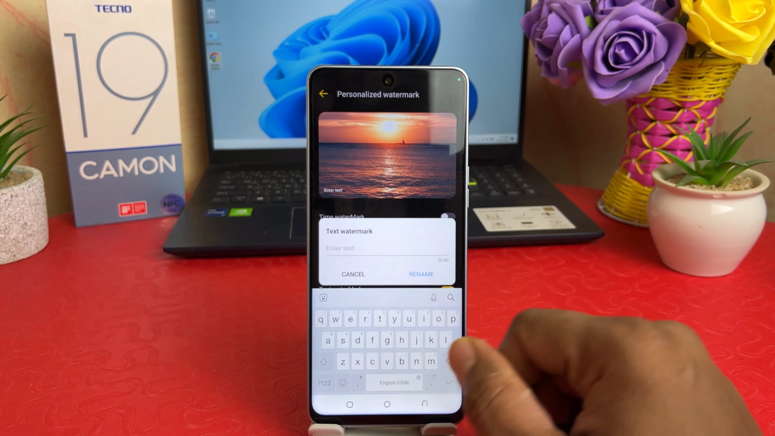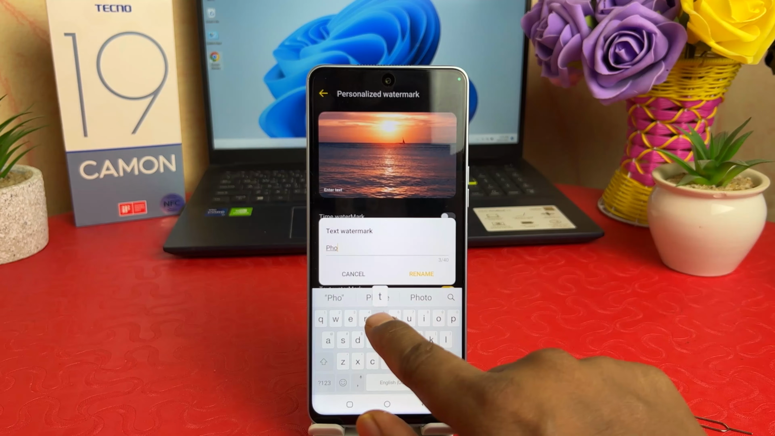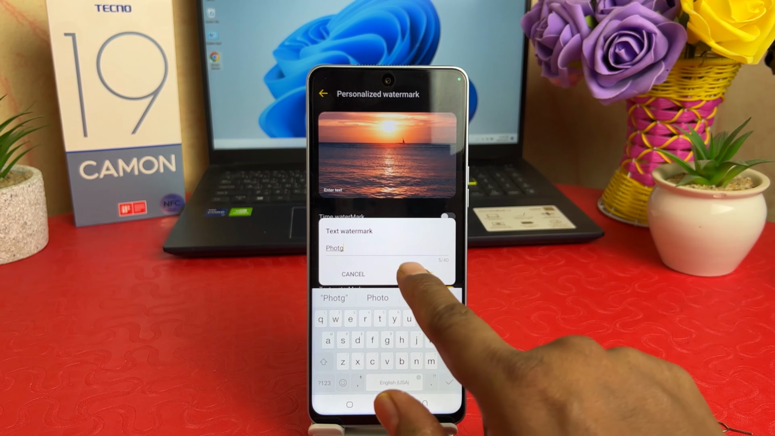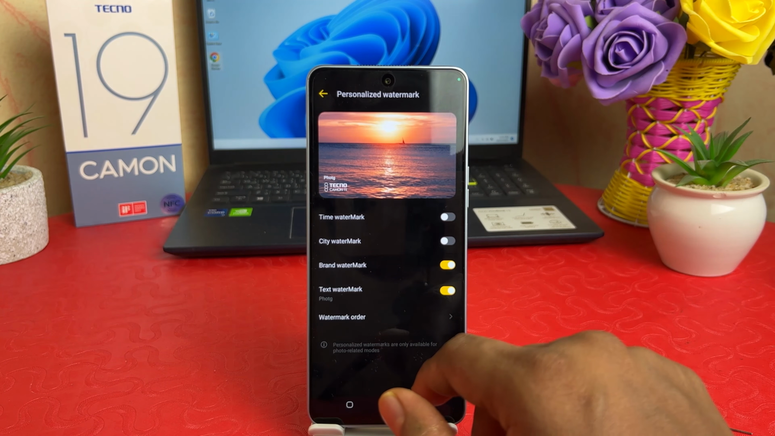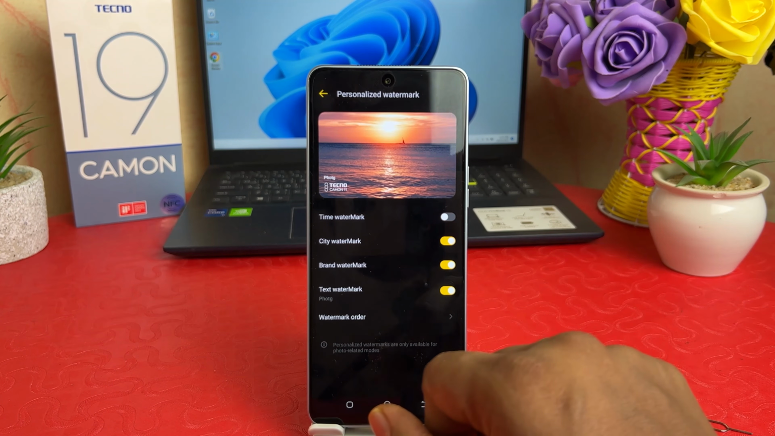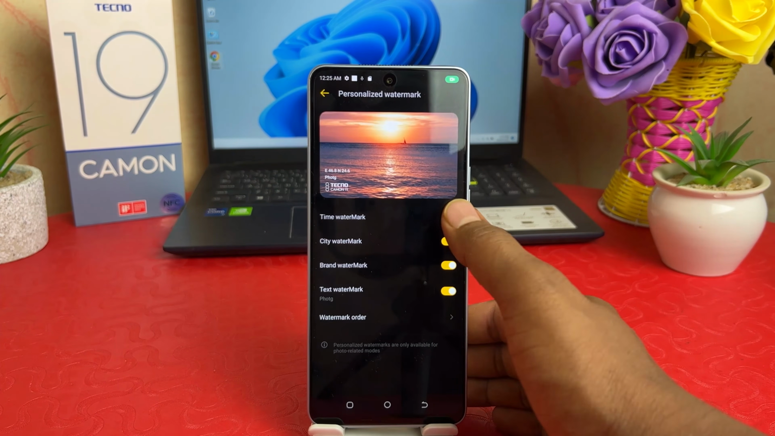You can type here different text, like you can type here photography by XYZ. If you want to turn on the brand watermark, you can turn on brand watermark. If you want to turn on city watermark, you can turn it on while using the app, and time watermark.